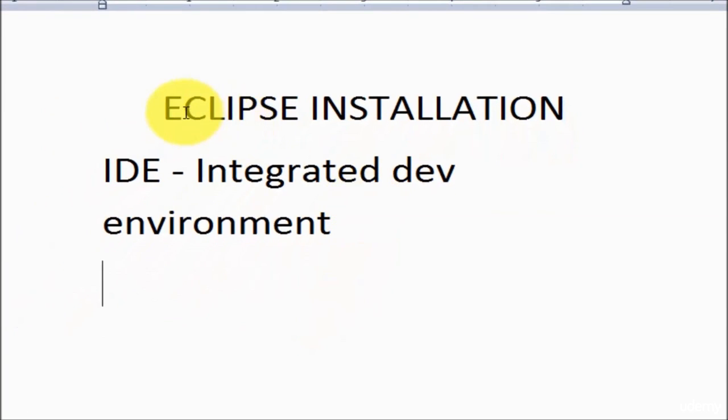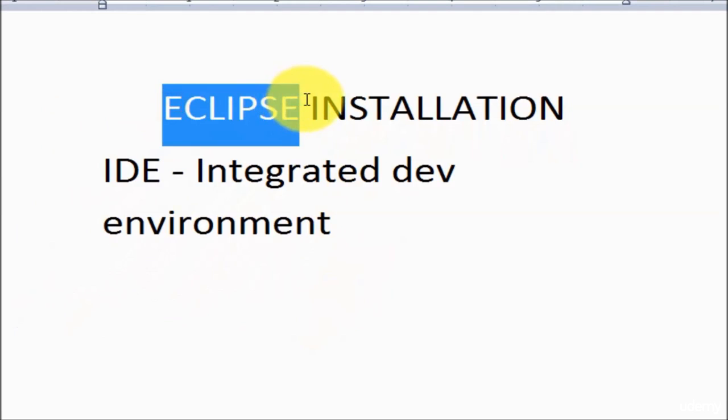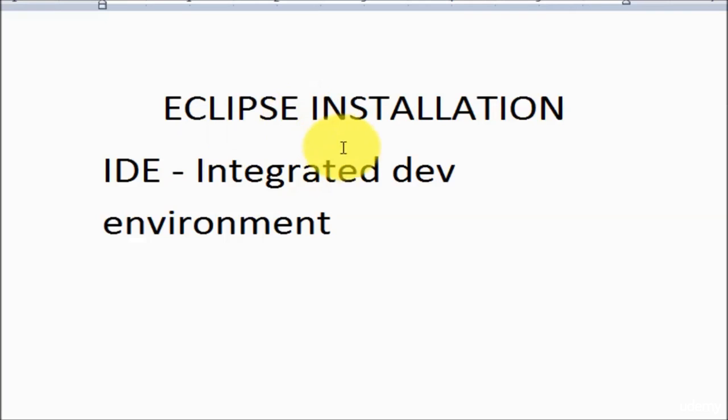Prerequisites. The prerequisite for installing Eclipse is JDK. We must have JDK in our system. In the previous session, we have already seen how we can install JDK in our system, so we already have JDK. Now we are going for the Eclipse installation.